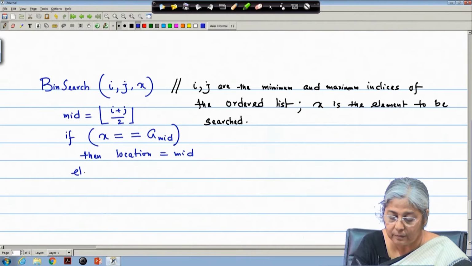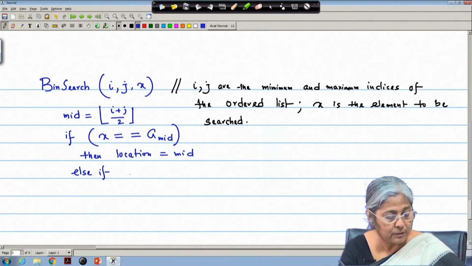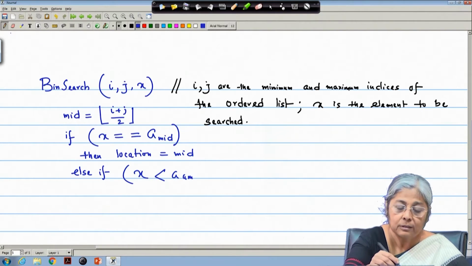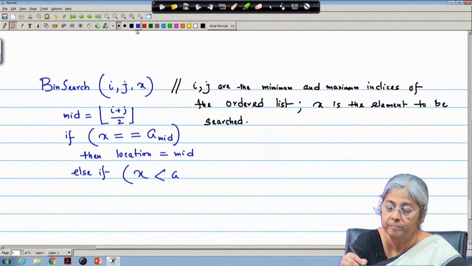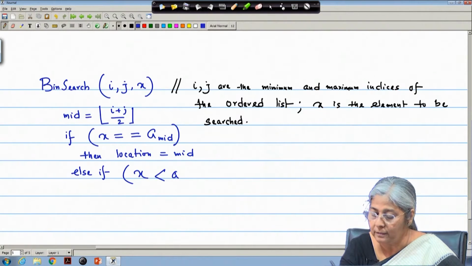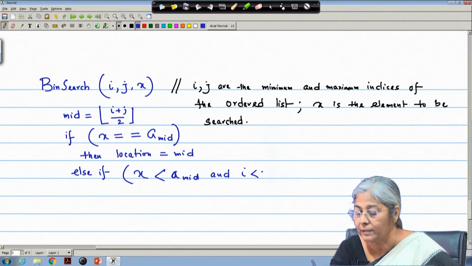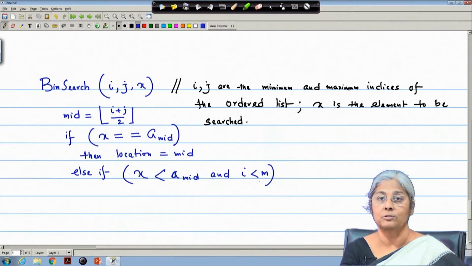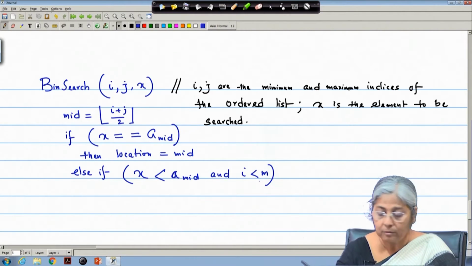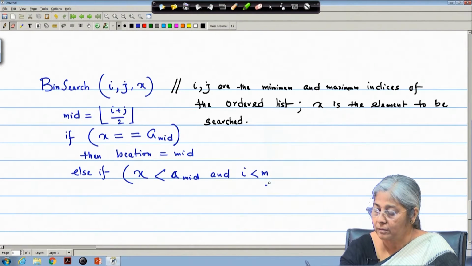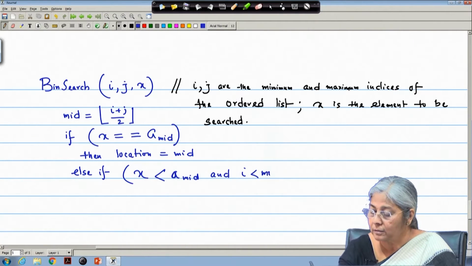Else, if x is less than mid. That means if it is not equal to mid, then we search whether x is less than mid, and i less than mid, that means whether it is in the first half. i less than mid. Okay.